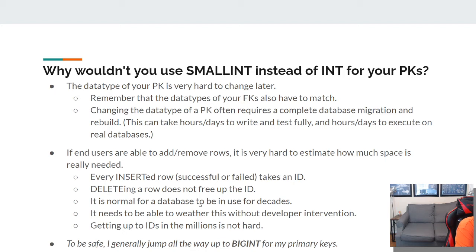Cool. So that's where I say, start with integer. And honestly, most of the time I already jump up to bigint, just to really be safe. The only case where I would use something smaller is if you know that the front end, your users and customers, won't have the ability to edit it.